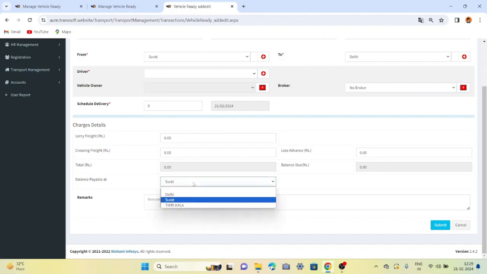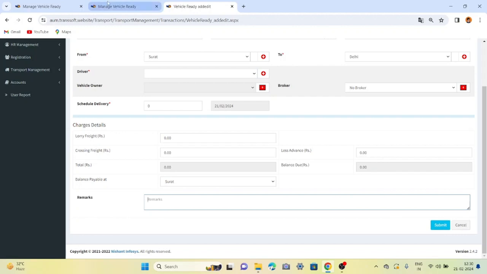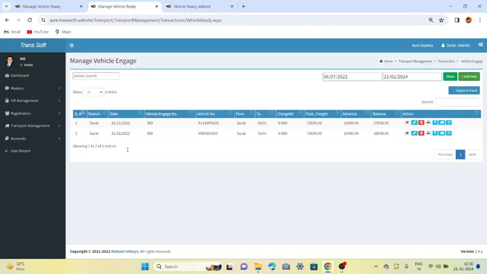Then we can see where the balance can be payable at. The less advance will be given over here, defined by us, and in the balance due section, the total amount and the total due amount will be calculated by the software and displayed over here. Again, similar to the consignment booking, we can add remarks over here and click on submit. Once we click on submit, our vehicle will be displayed over here as well. Alright, now let's close this.